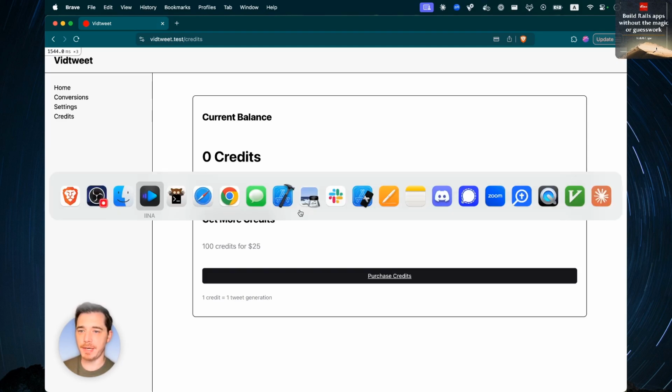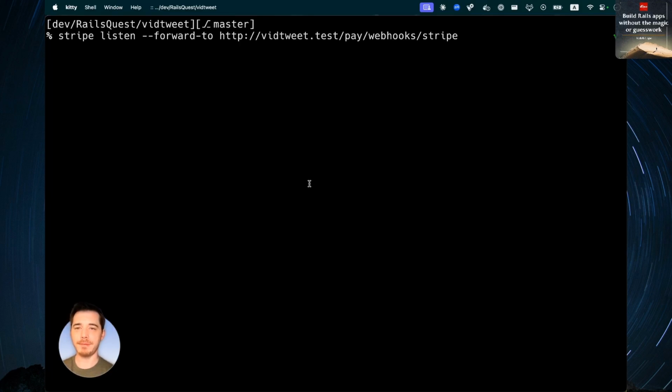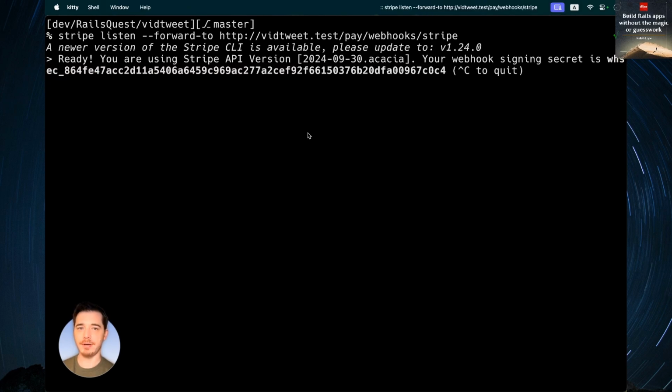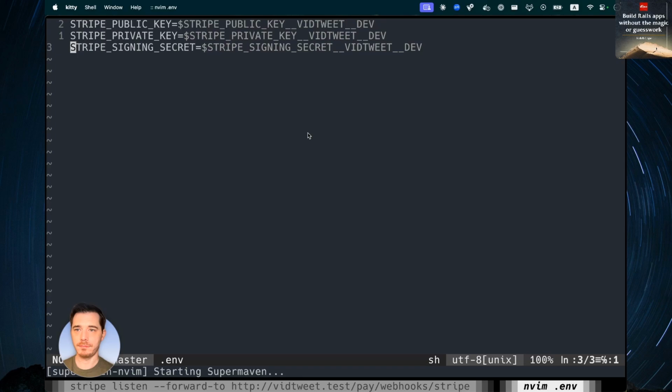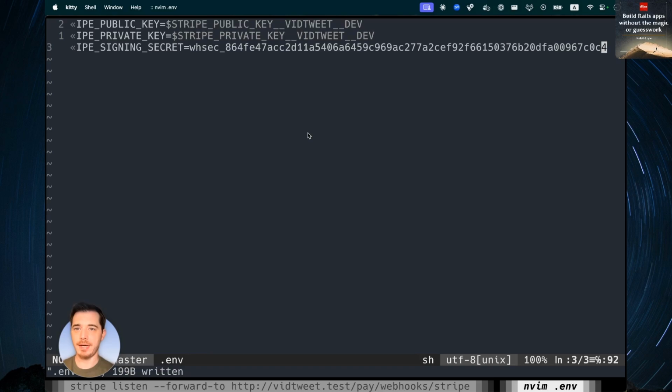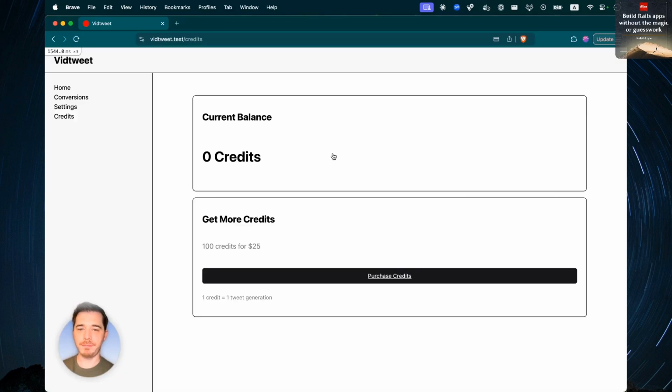There's just a step that I need to do before I can demonstrate how this works for you. We need to set up Stripe to listen to our webhook. So we need this secret here. And we're just going to set that secret right here for now. So now our app should be hooked up to Stripe.